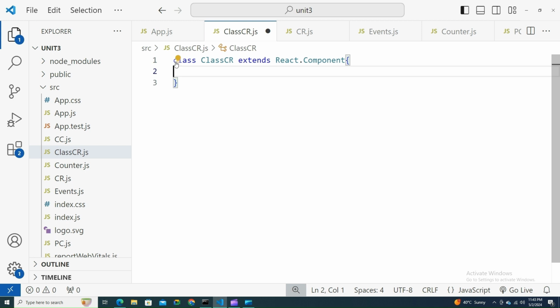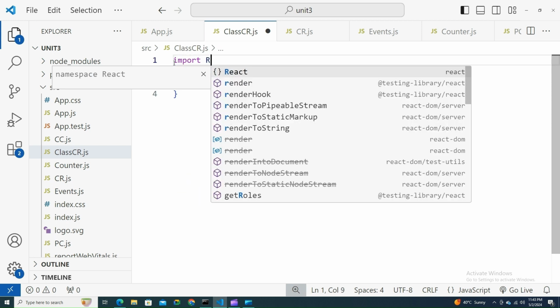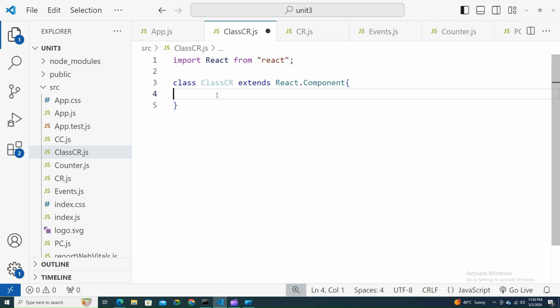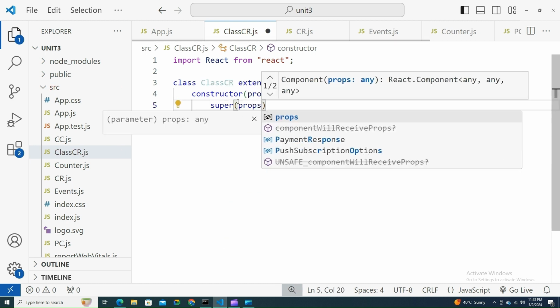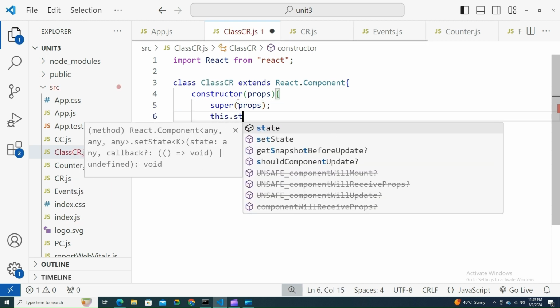Right. Do not forget to import it, please. Let me try to import React from React. There, we will have the constructor which has props, which takes super props. Now let me have a state this time.